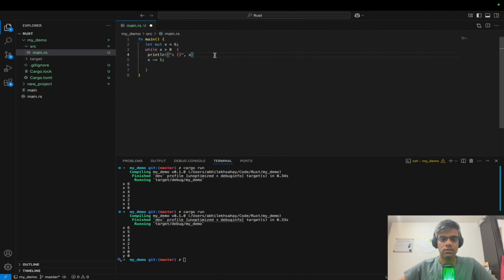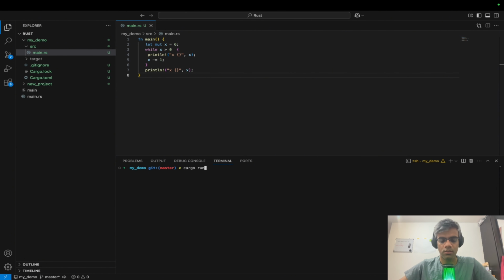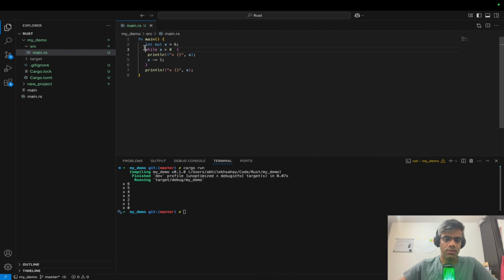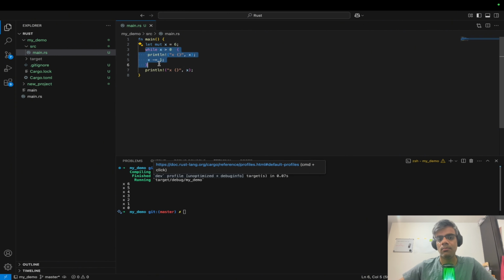Let me print x. I do not need a condition inside my loop. I just need it when I want to decrement this. I'll print the value of x as well, so that we make sure the value of x is 0 at the end of this loop. I'll do a clear here and do a cargo run. See, this is a shorter way of writing the same code, but at the same time it is giving the same output.